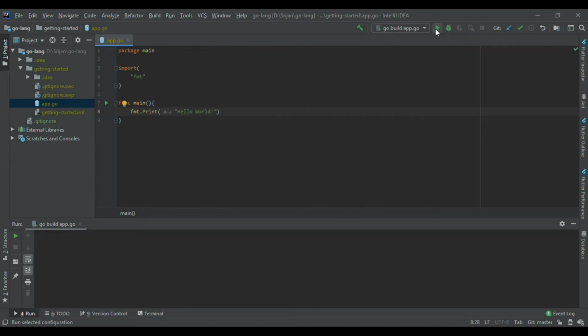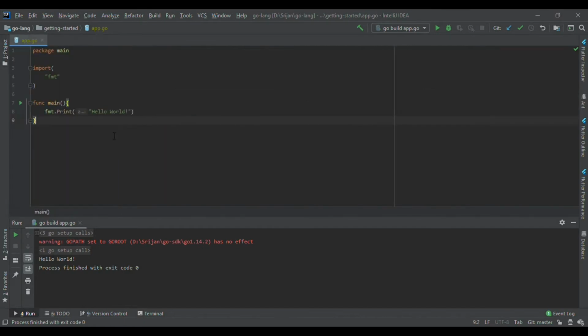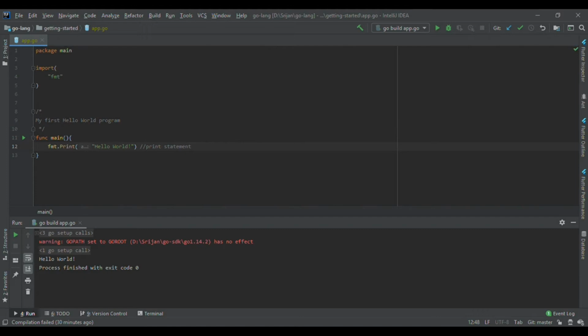So we will write our first hello world program, and here now you can see in the console hello world is just printed out here. In Go, the comment structure is quite like the other languages. For multi-line comments, you just need to use front slash with asterisk, and for the single line comment, you can just use double front slash.